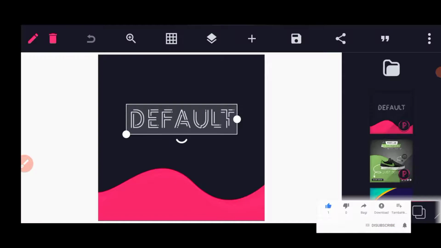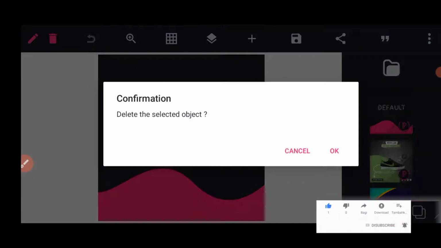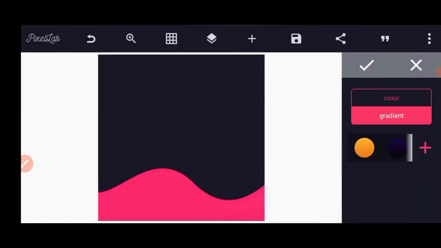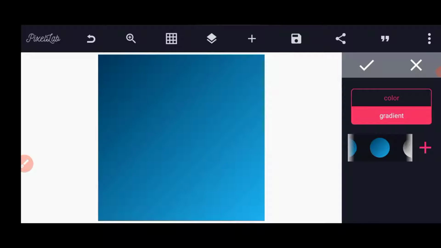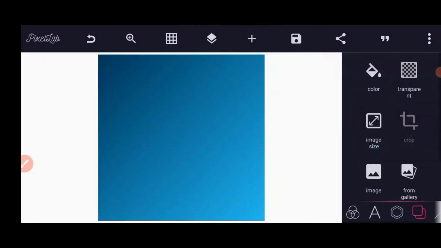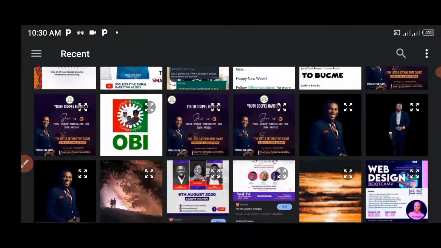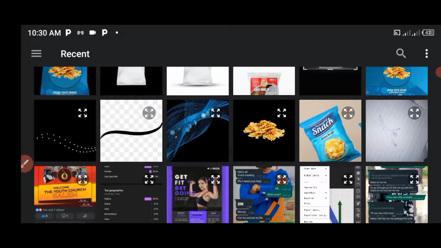So the first thing I have to do right now is to do this. Then you change the background color to this, to the gradient color that I use. So this is the gradient color that I use. Good. So after you do this, you click on the plus button, you bring out this.